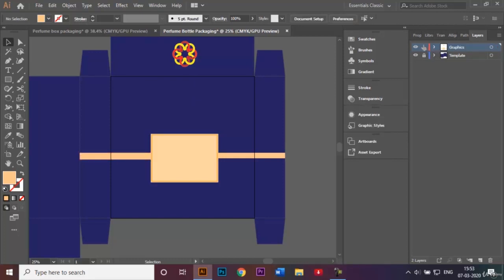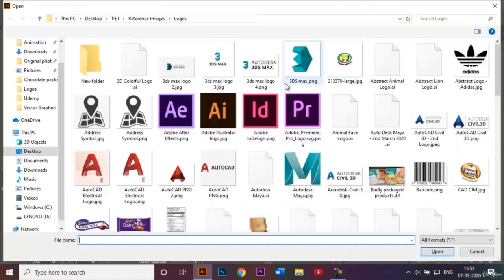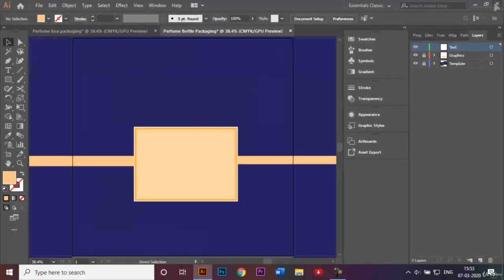I'll go ahead and also lock this layer so that when I add the text, I do not accidentally move my graphics around. So I'll go ahead and make a new layer, and in layer 3 I'll be renaming this to text, and then click Ctrl plus 0, and then we can go ahead and add our text right here in the middle of our box.